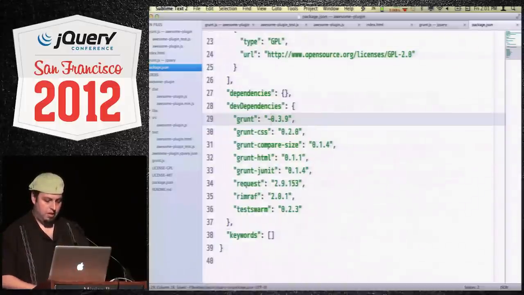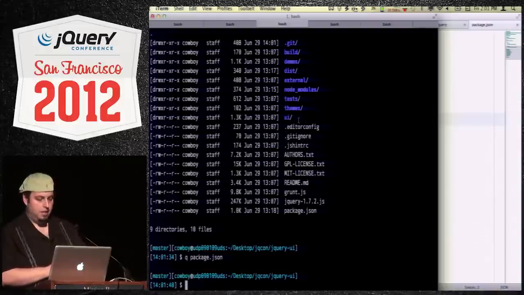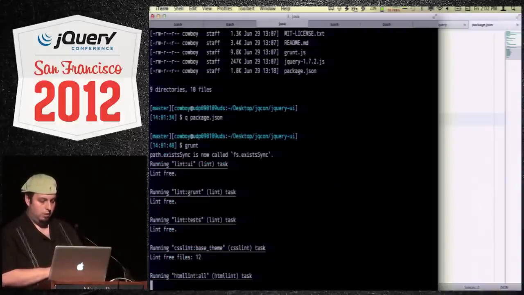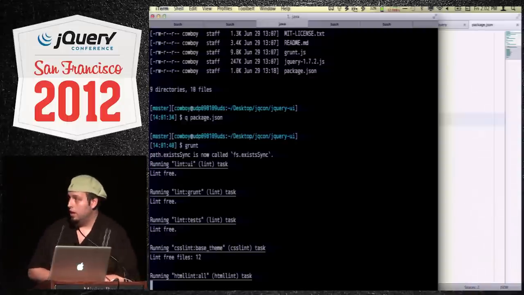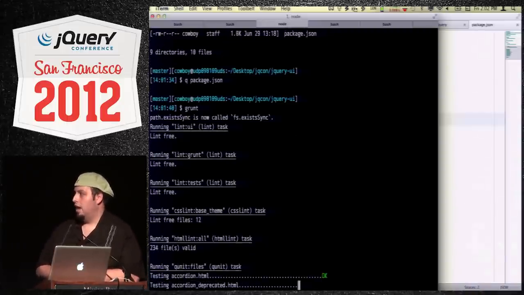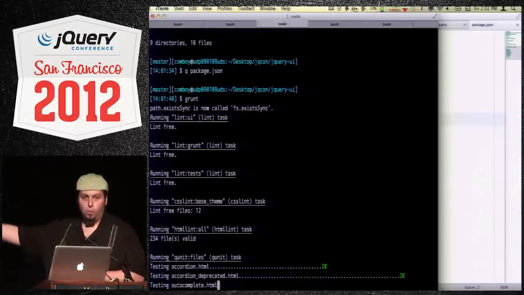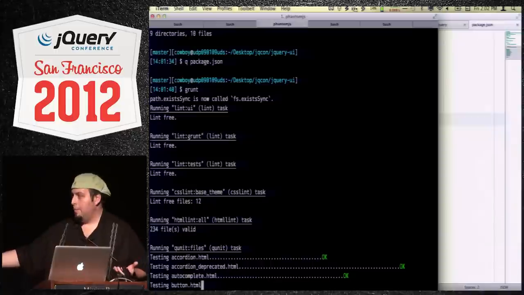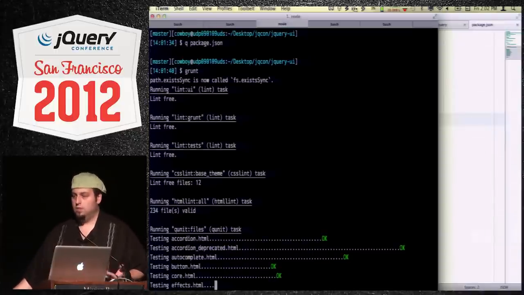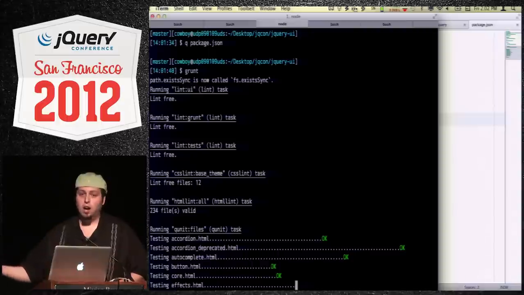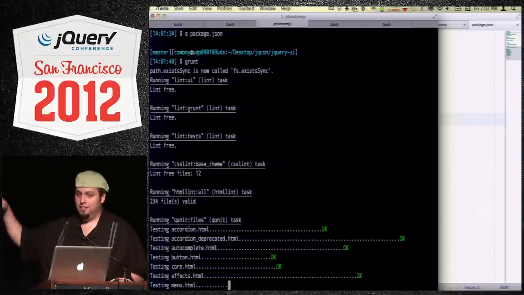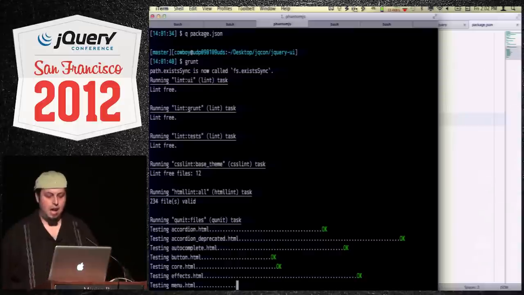But if I were to run grunt at this point, it's going to lint a whole bunch of things. It's probably going to build a whole, oh, it's running unit tests in QUnit on all of the jQuery UI stuff, which is pretty neat. Again, it takes a little while to run these tests, because they're doing event interaction and all this crazy stuff. But as you saw, it's the same amount of time it's going to take to run those tests in the browser. It's just less command tabbing and clicking for you.